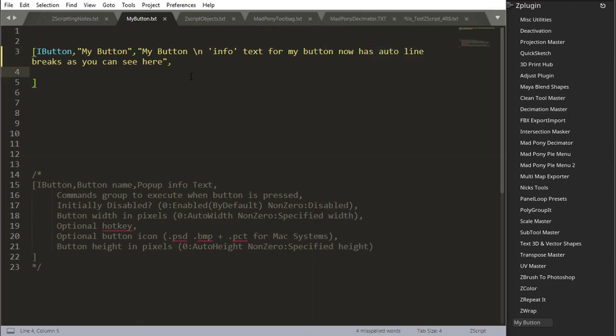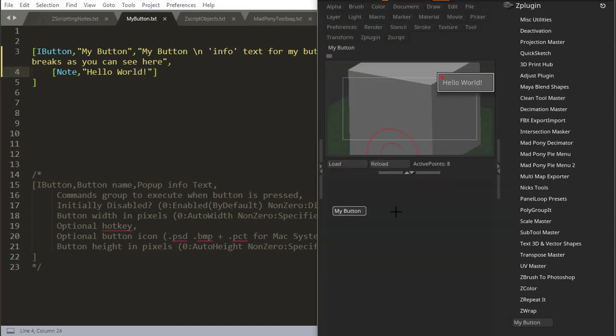After the name of the button, name, path, button, and info text, you can have your commands. And I'm going to use one of the simplest commands, and it's one of the ways to output information to the user or to yourself. And this is by opening and closing brackets and saying note, comma, and then you can write something. I usually put this inside of quotes. Now when I press my button, I get this message, hello world.